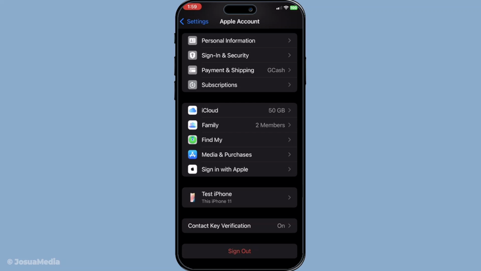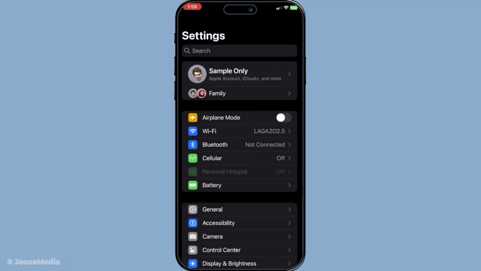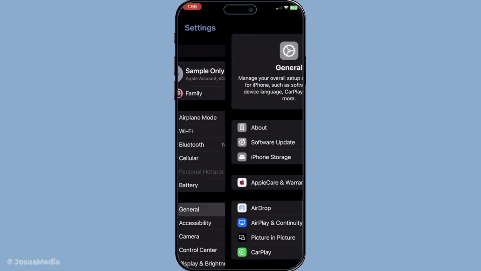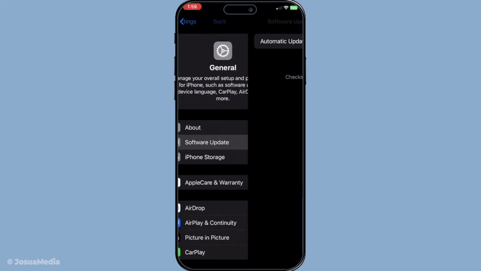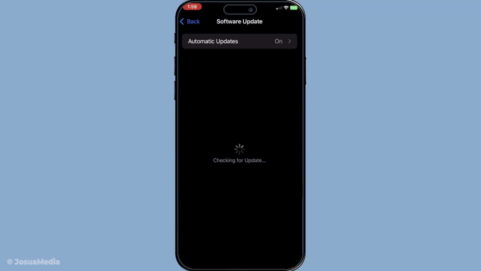Still no luck? Let's move on to ensuring your iOS or iPadOS software is up to date. An outdated software version can occasionally cause compatibility issues with iCloud. Simply go to Settings, then tap General and select Software Update. If there's an update available, go ahead and install it. Keeping your device updated ensures better performance and more seamless connectivity with iCloud.